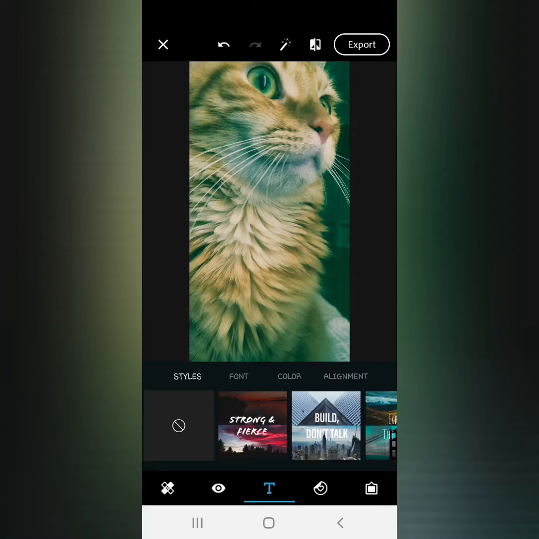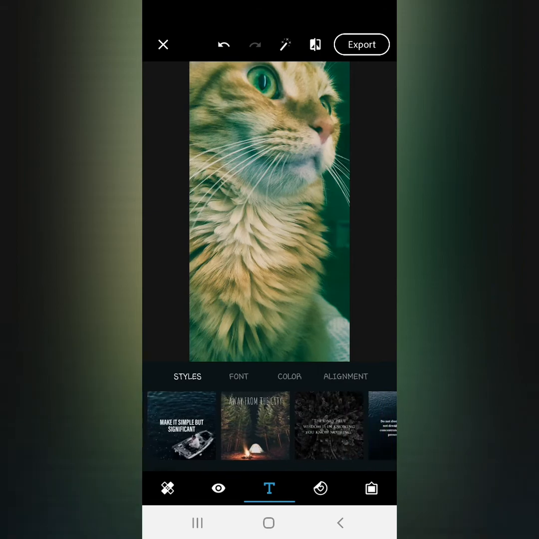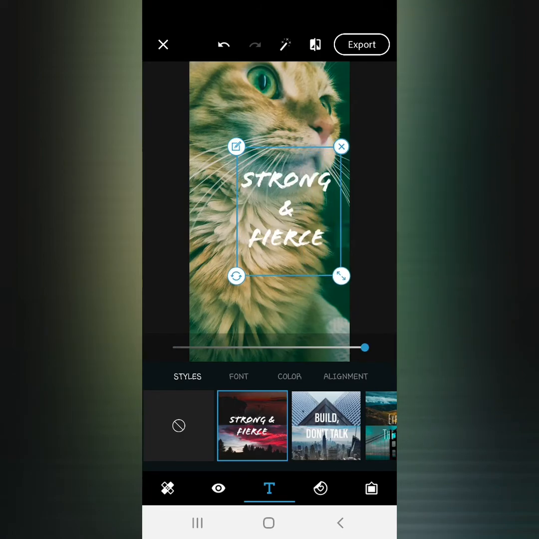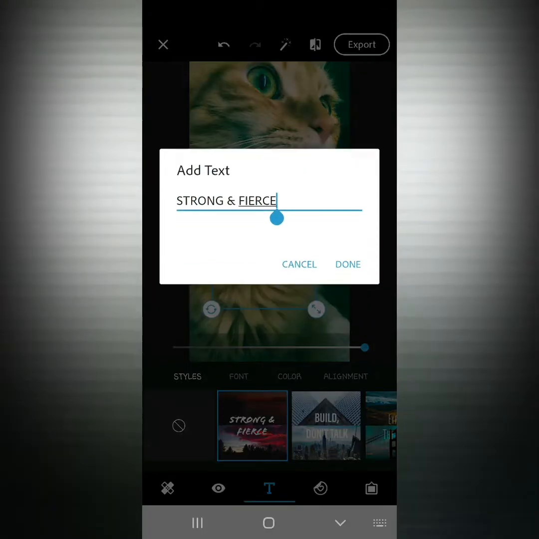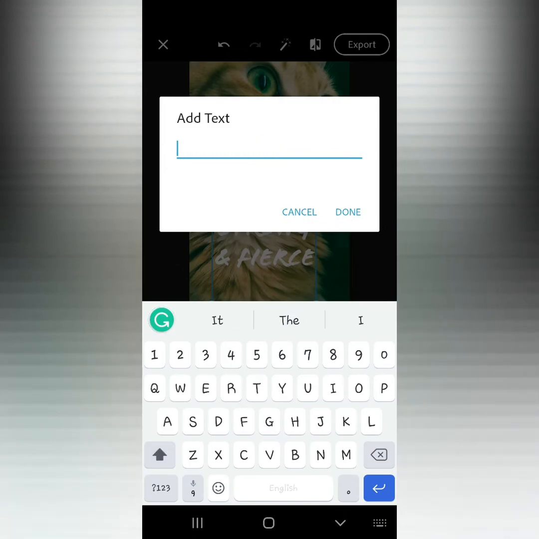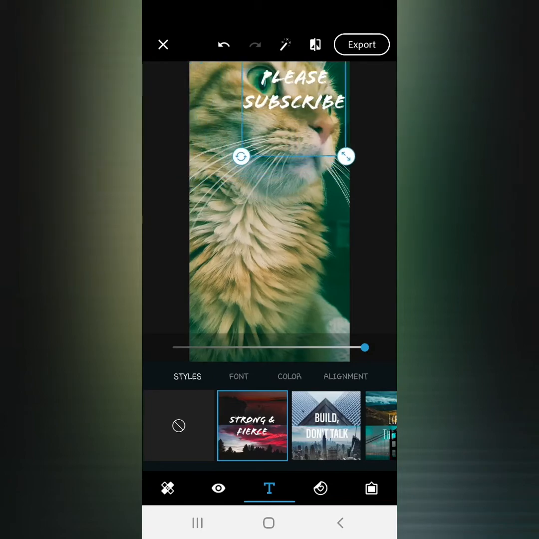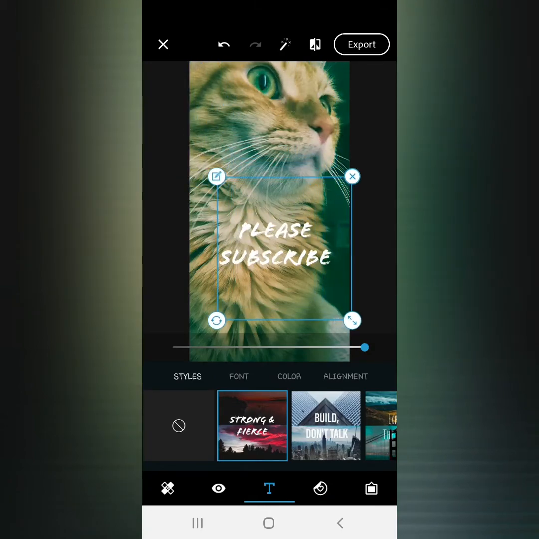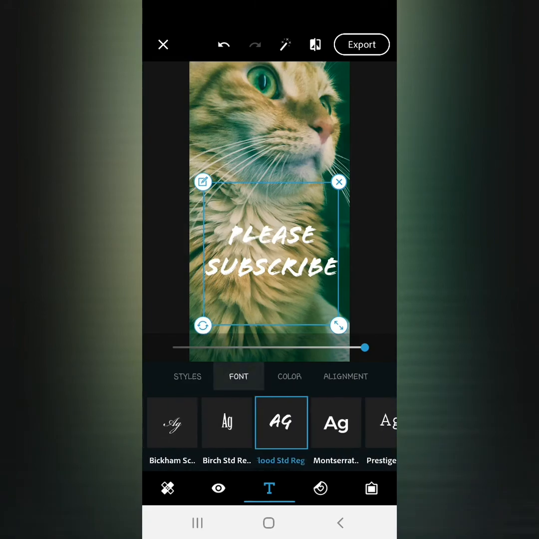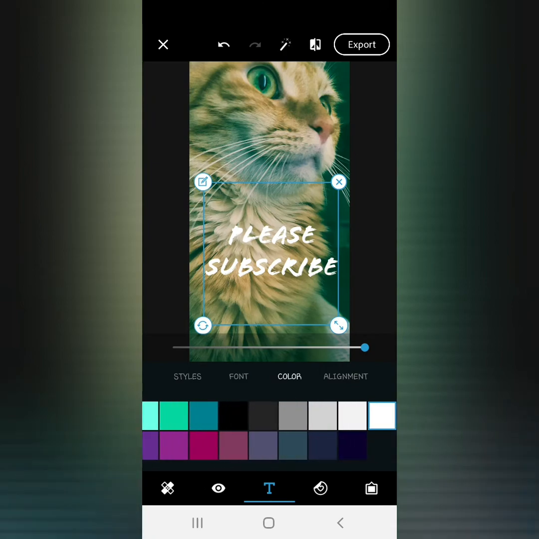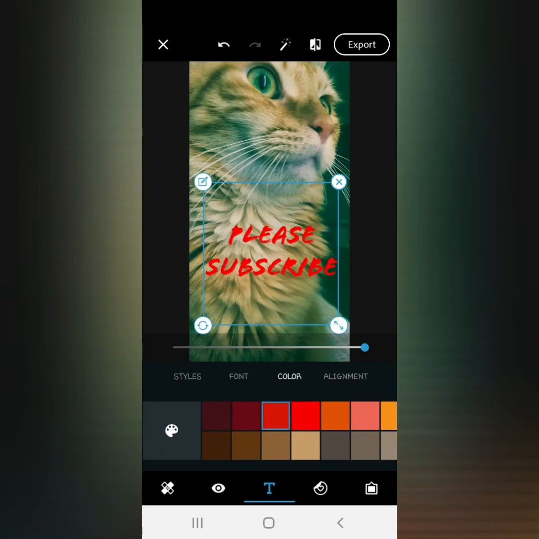You can add text, and there's all different types of styles, font, color and alignment. So let's go with strong and fierce. I'll make it pretty big. Tap on it and you just write whatever you like. So I'll just write, please subscribe, and just move it around. You can have it in his face, on his chest, wherever you feel like putting it, you put it. So you choose all your different fonts, colors. We'll go red, only because, you know, the subscribe button's red.